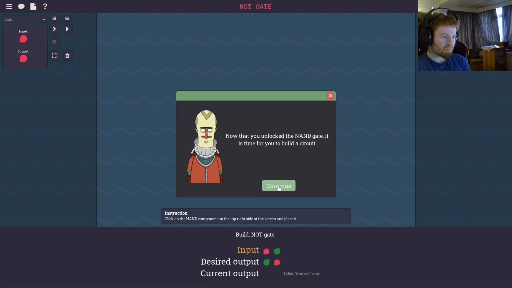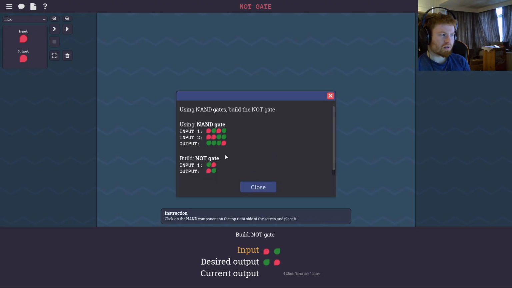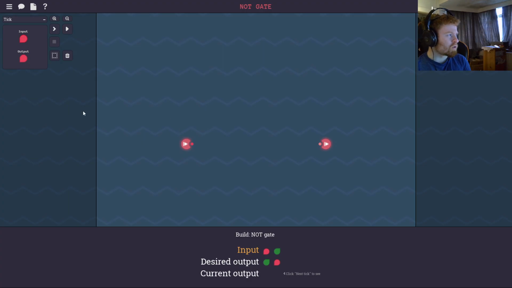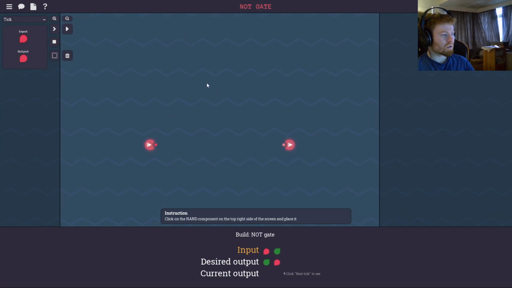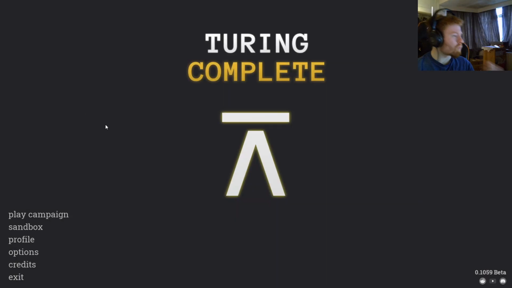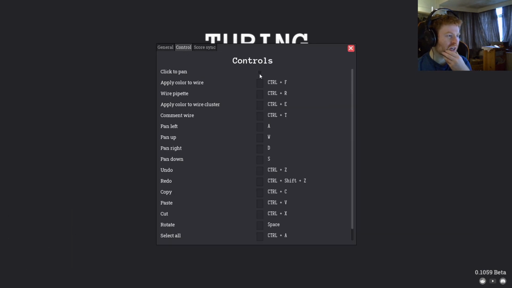This NAND gate's only build a circuit. I don't know my logic gate. So what's this? It's an input, it's an output. I turn them on and off. Okay. I drag with that. You know what? I need to check the controls. Click to pan, click to wire, pan with WASD.